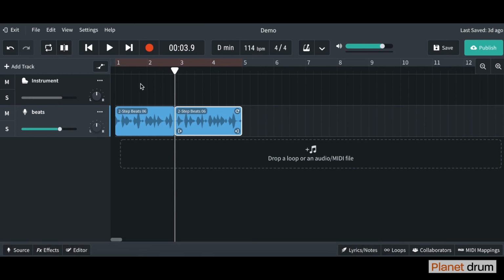So you have to make sure that your cursor is where you want it split, and there you go, you've got two individual loops. I'm just going to click undo to get it back. There you go. That's the basic editing that you need to know for now on your loops.